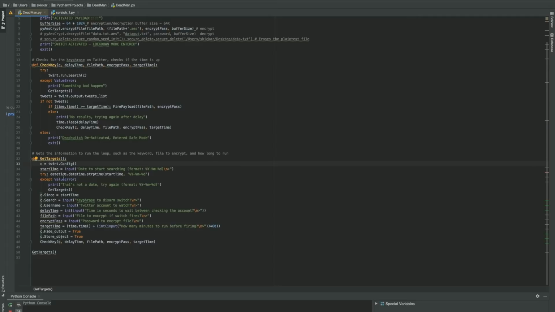If they give us the wrong format, we say, hey, that's wrong, and we bounce them back to the start. Okay, nice and easy. I'll just make a little note that this is for making sure the format is correct for the date. Now, we want to go ahead and set that as c.since, so basically when to search since, is now equal to that start time that we've had the user provide.